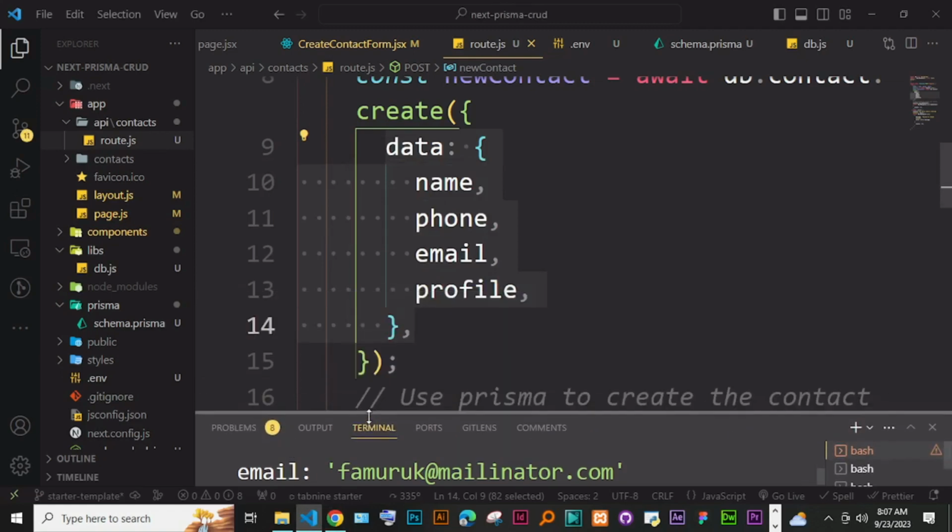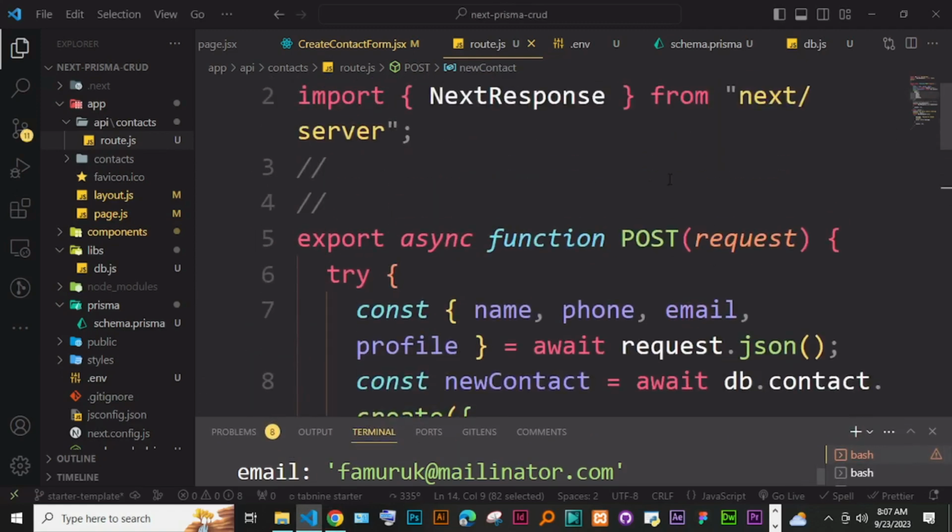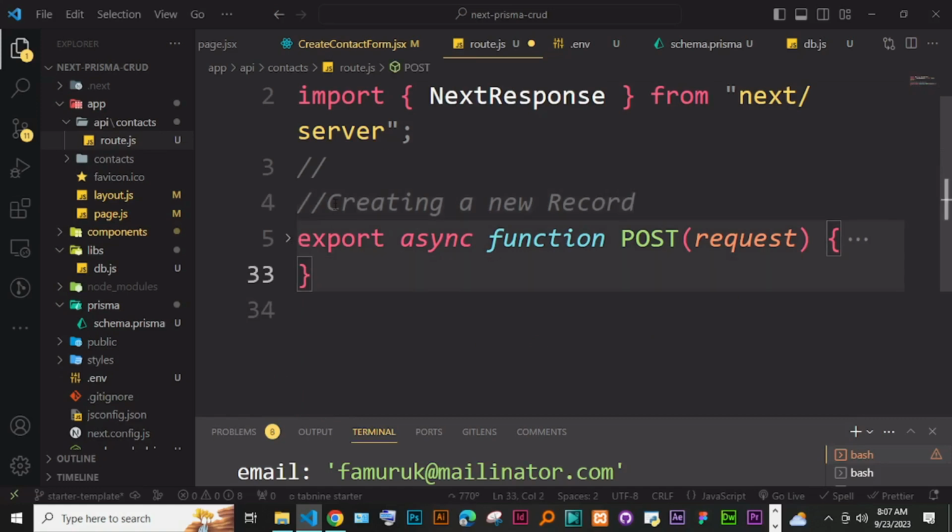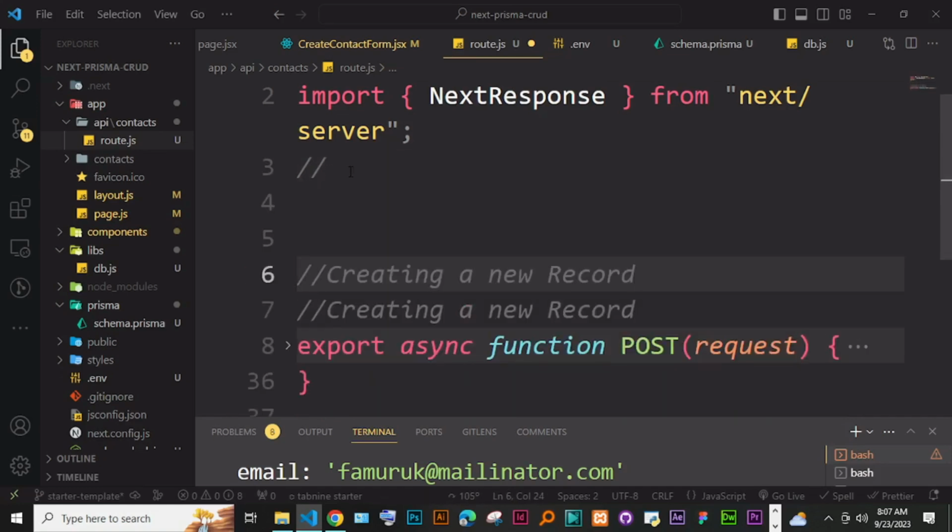Let me just minimize this. We have this endpoint, which was the post. This one is for creating a new record. Let's just go ahead and do getting a record. I can put this one on top here, getting all records, and in this case they are contacts.